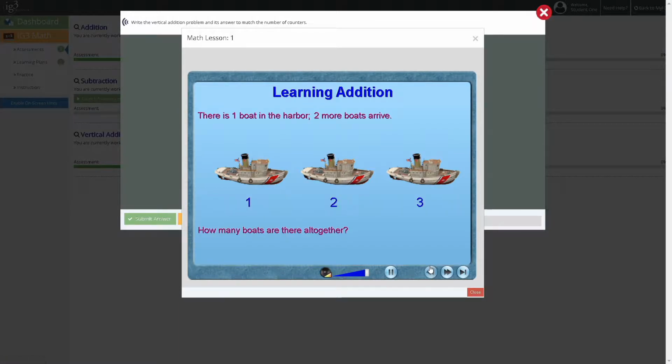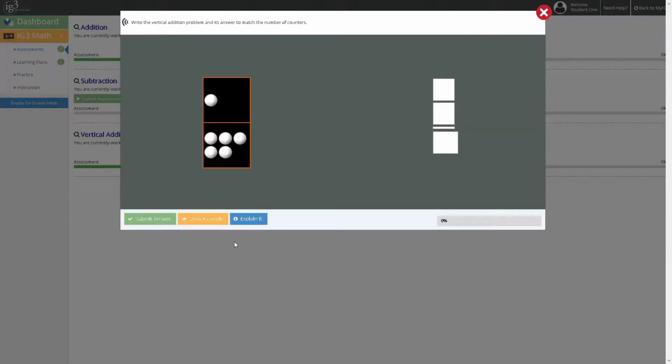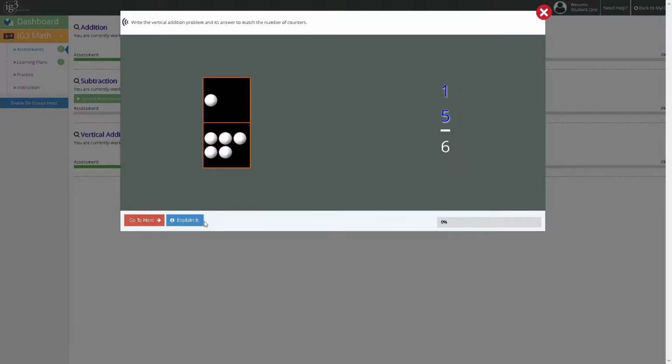Students can keep continuing to click through the help files or click close when they're finished. This will take them back to the questions. For Show Example, this shows the students the correct answers to the questions.